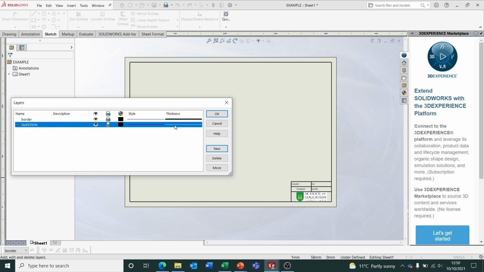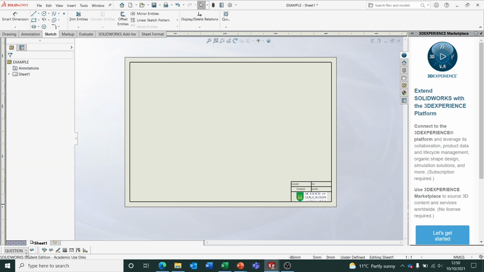Style is just going to be a solid line, that's fine. And I'm going to change the thickness here to 0.5 millimeters. So it'll appear fairly messy on the sheet, but then when you go out to print it as PDF or export as JPEG, you'll be able to see the difference in the line thickness then. So I'll start with just question and click OK to that. So then down here, make sure I'm on that question layer. So everything I draw now is going to be on that layer.